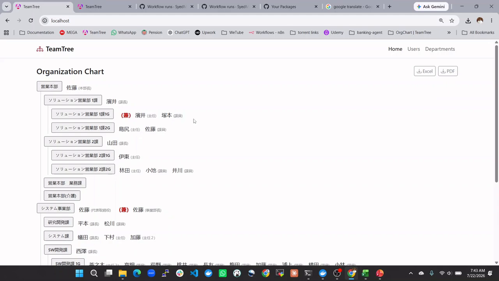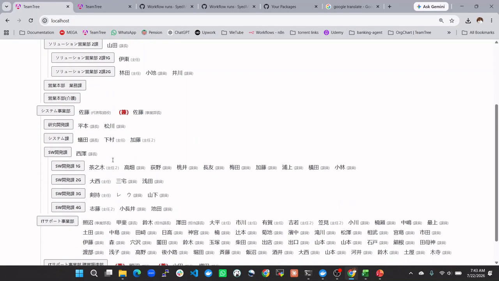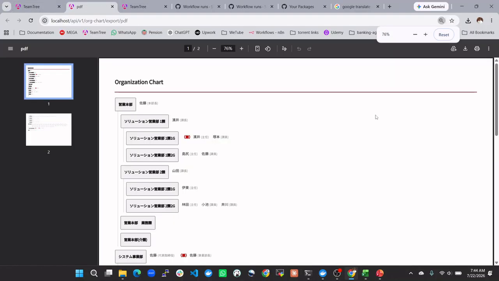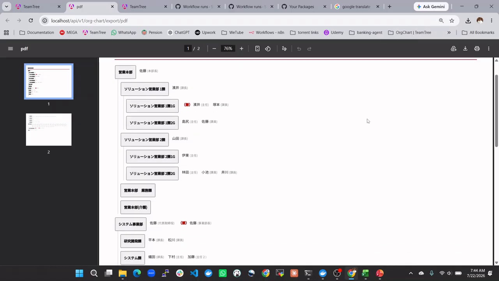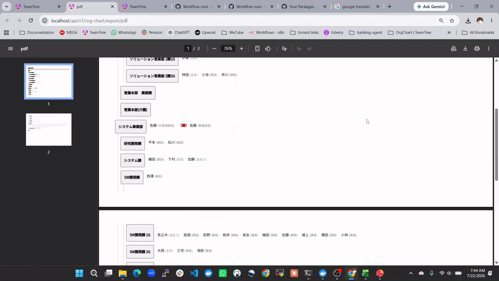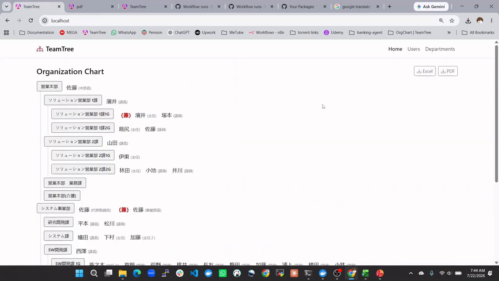Here is the chart generated from the database. Notice the hierarchy: division, department, groups, and also the red marks which indicate concurrent duties, or Kenmo. One click gives me the printable PDF. The Japanese renders correctly because I embedded Noto Sans JP font into the PDF at generation time. The same tree is also exportable to Excel.